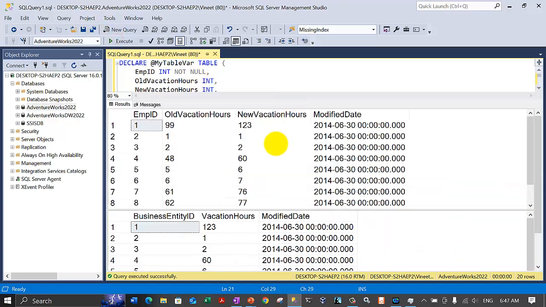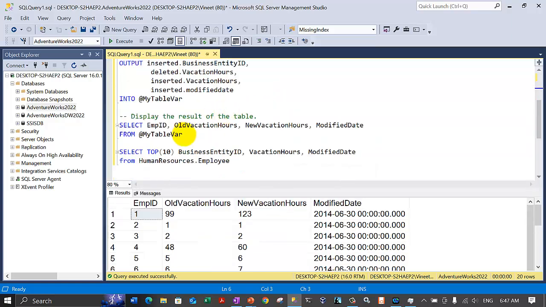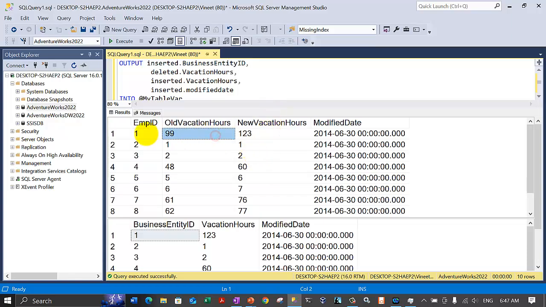Here we got 2 outputs, right? The first output is from the table variable, 4 columns: employee ID, old vacation hours, new vacation hours, and the modified date. So we see the modified date here. Modified date is actually not updated, so it's showing the same date. Whatever 10 rows are updated, it is showing me that. So the old vacation hours were 99 and the new vacation hours are 123, similar for the other rows as well. And yeah, this is the data we outputted into the table variable.